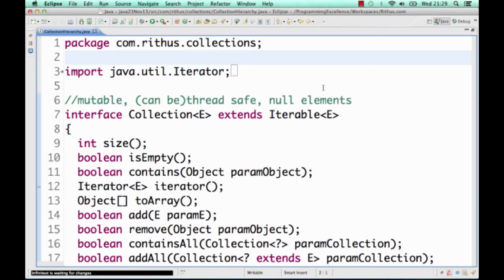Hi there, welcome to this tutorial on the collection interface. What we look at in this tutorial is first why a collection is needed, why not arrays, and then we look at the important methods in a collection interface.